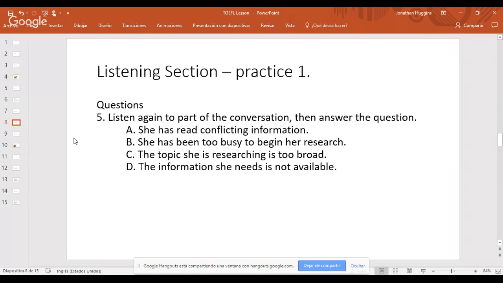Maybe you should do some preliminary research on that. I have. That's the problem. I'm overwhelmed. What does the woman mean when she says this? I'm overwhelmed.